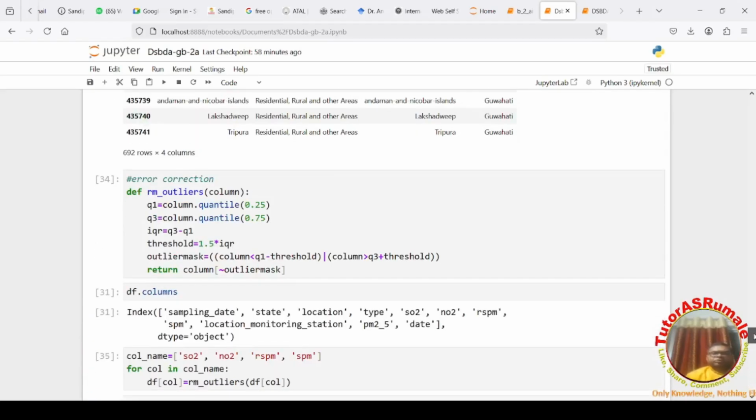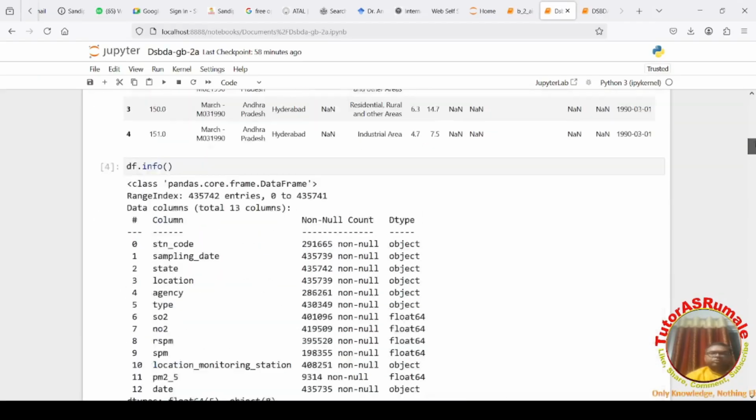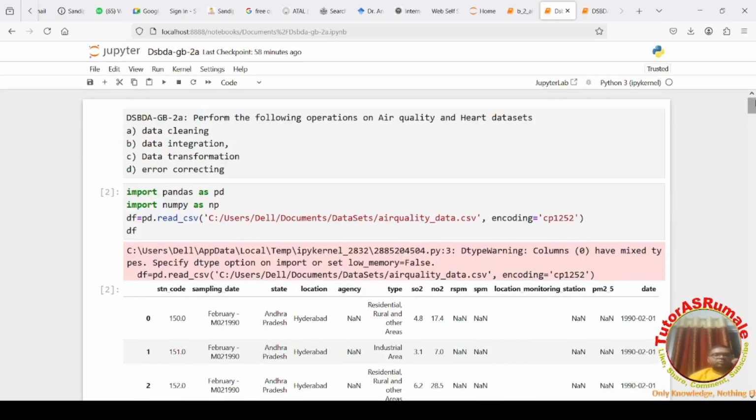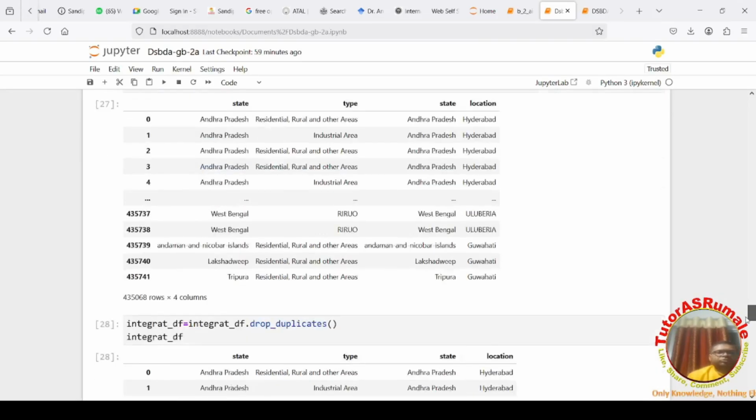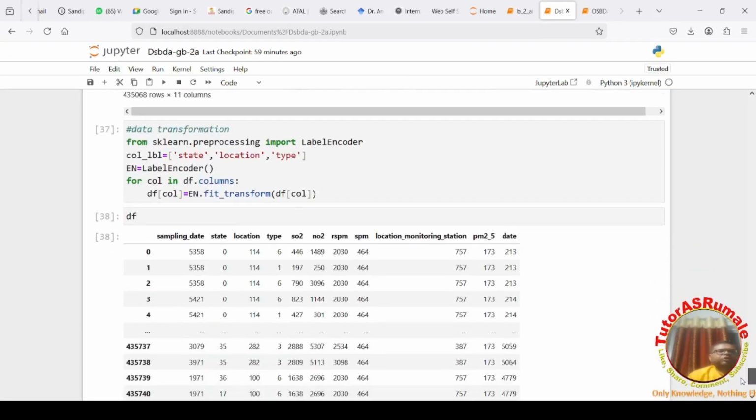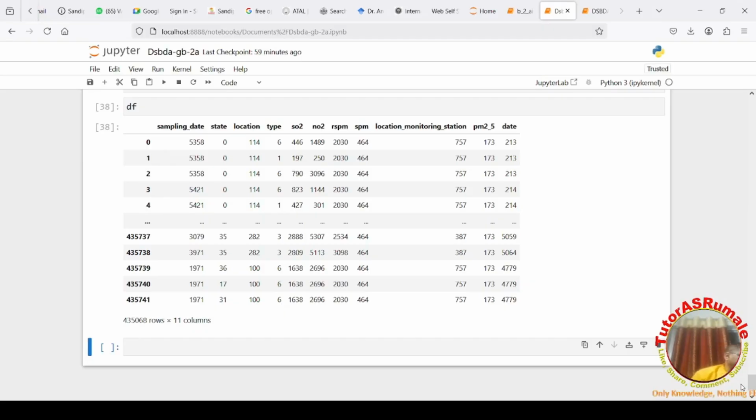This is the transform. So this is the second experiment of data science and big data analytics group B 2A. We have done this on air quality data set. Now instead of air quality data set, you can use the heart data CSV and you can repeat the same operations on the heart data set and you will get the things. Now if you want to visualize certain data, you can visualize this using matplotlib and seaborn and everything. We are going to see it in next program.